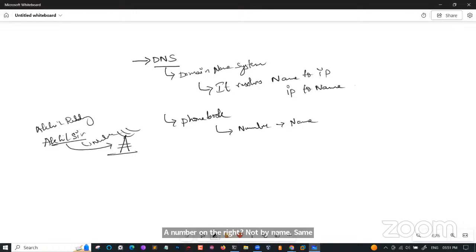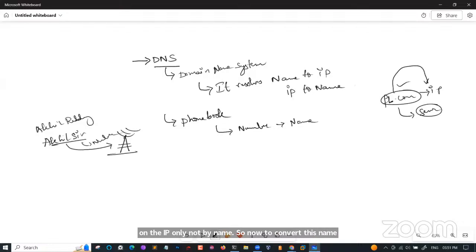Same here also, when you look for facebook.com or google.com, the server will recognize the domain based on the IP only, not by name. So to convert this name to IP, it looks for the Domain Name System.